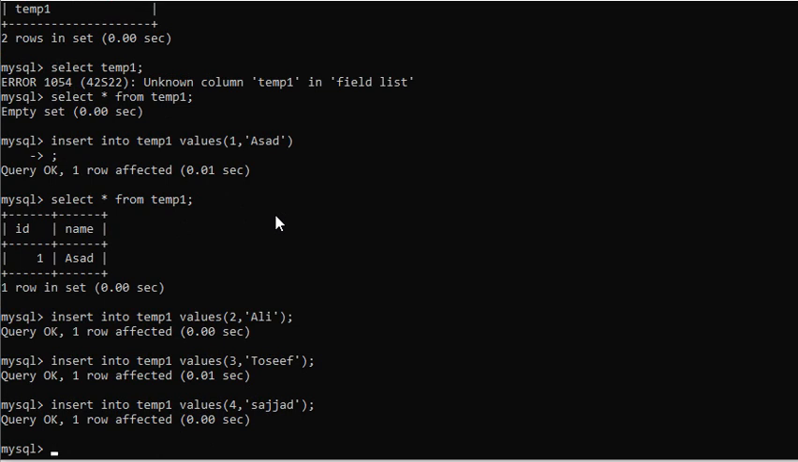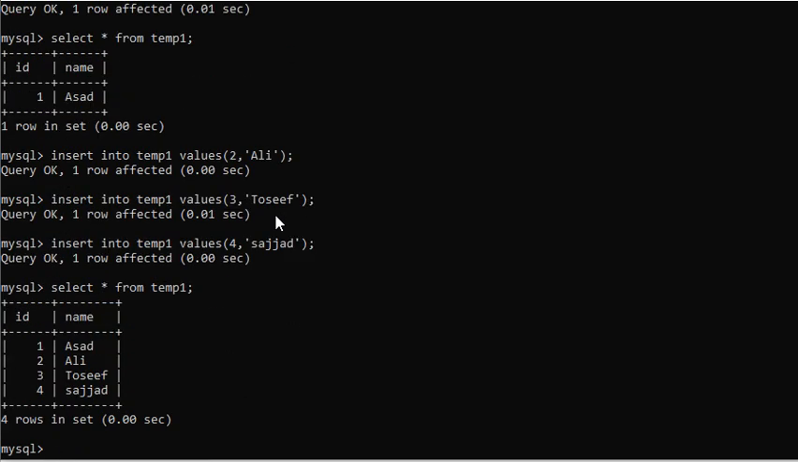Sajjad. Okay, now let's see how many records there are in the temp table. There are 4 records in the table, so let's apply the TRUNCATE TABLE. The TRUNCATE command states that it will remove all the rows from the table. This is row 1, row 2, row 3, row 4. So it will delete all the records, all the rows. Okay, let's try.